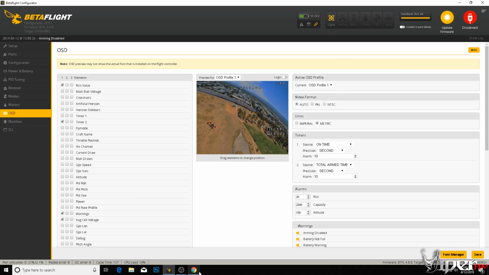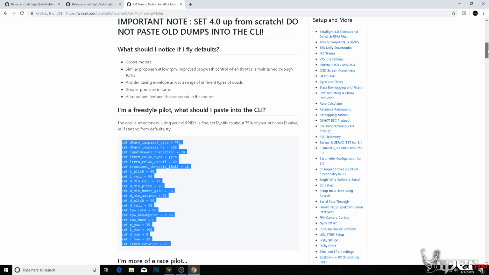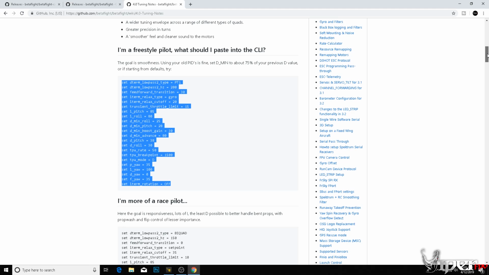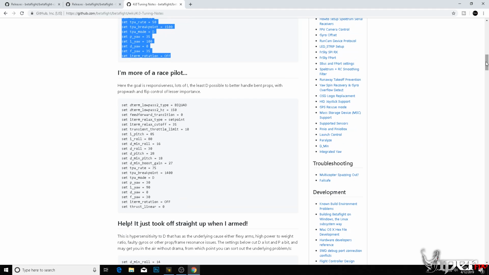The reason why we're going to change that is they actually changed some of the PIDs. They did change a couple other settings, a lot of the filter settings as well. They kind of explain it. On a race quad, you want more responsiveness, and on a freestyle quad, you want more smoothness, and I think that's the two big differences between the racing quad and the freestyle quad. So if you're doing a racing quad, if you're just flashing with 4.0, then go ahead and copy this one here, and then you should be good.